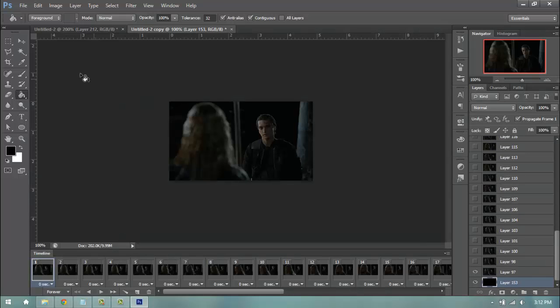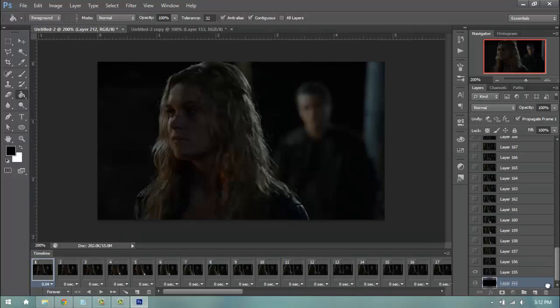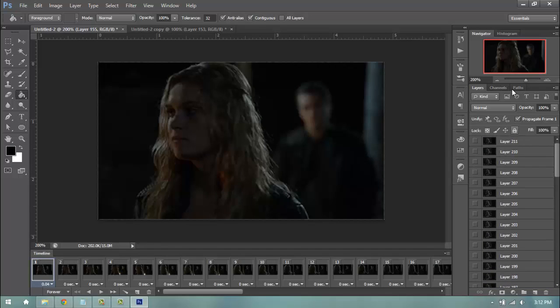And we're going to repeat the process on this one here. We're going to delete that one, and then scroll up. And we're going to delete every 2 frames, like so. Scroll down.